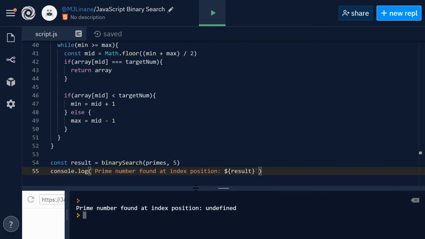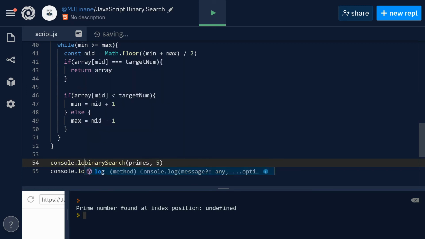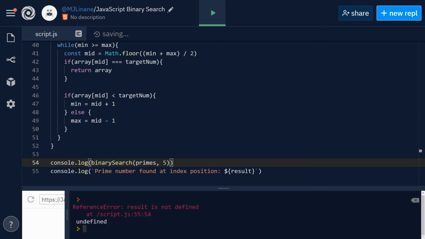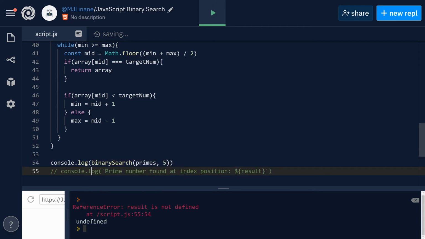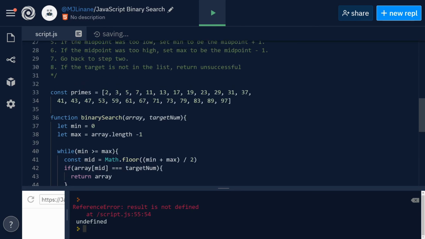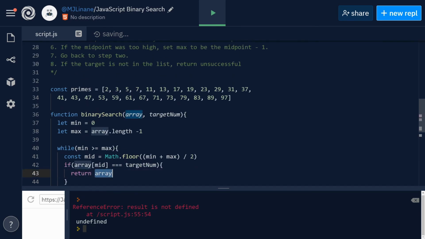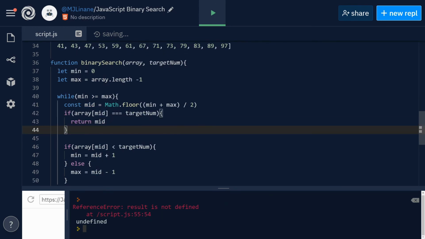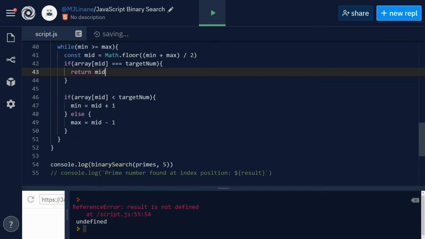All right, prime number found at index position undefined. Const result. No, that's right. So let's console.log binary search primes. Result not defined. That's fine. So it's still returning undefined. Okay, let's go up here and I did array mid. There we go. When I was showing you earlier, I erased the wrong thing. So we return mid. Still undefined. What? That's wacky.